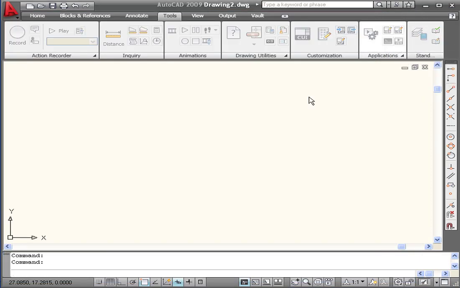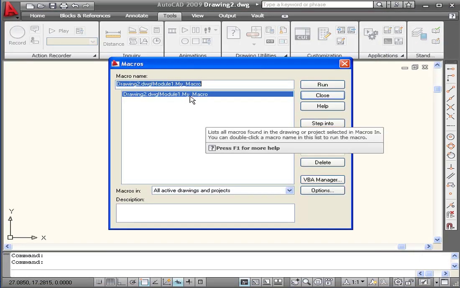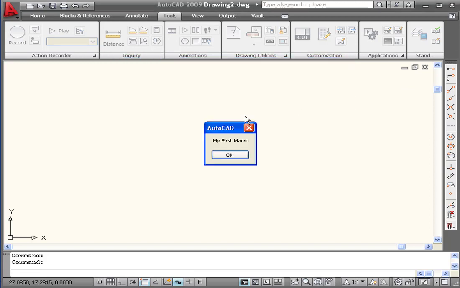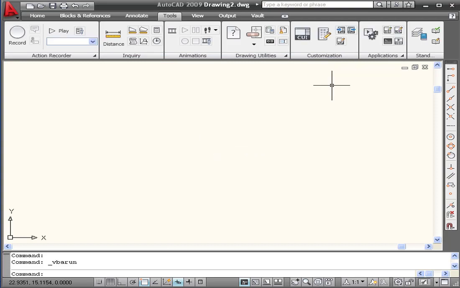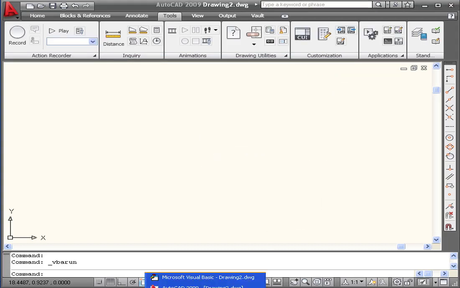Run VBA macro. Here we have my macro. Let's select Run. Here's our message box. Click OK. Let's go back to the VB editor.